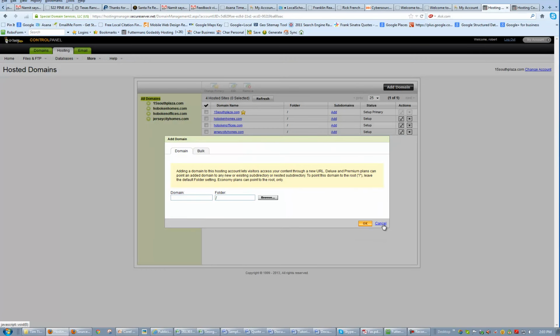At this point, I have already added the domain name Jersey City Homes in here, so I don't need to do this. But what you would do is just type the domain name in here, choose your folder, and hit OK.